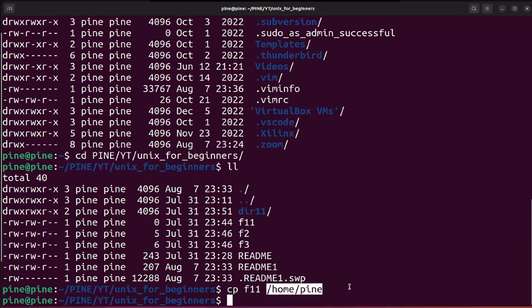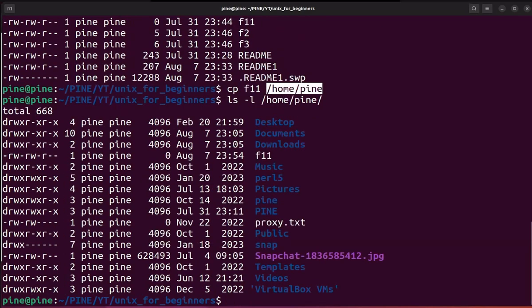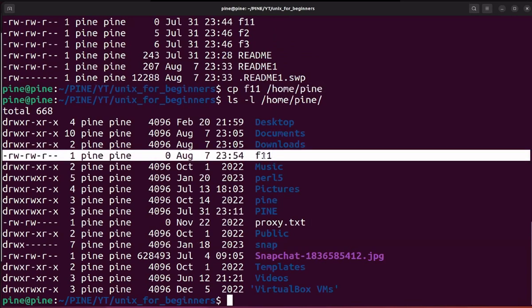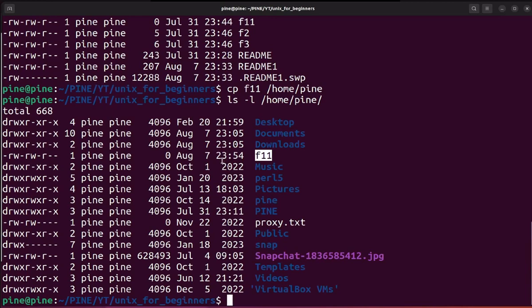How to check? I can run ls minus l and then run the absolute path, slash home slash pine, and just hit enter. So you can see there is an F11 I copied. So F11 is present now. Okay, check the timestamp also. It's like now. I created it just now, by copy.